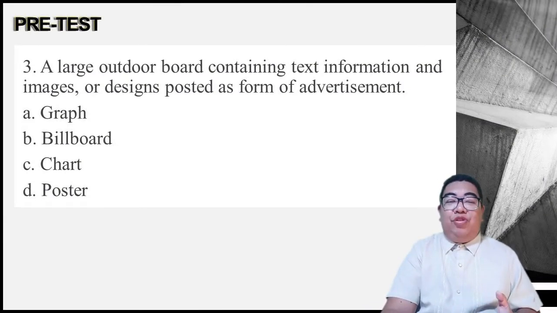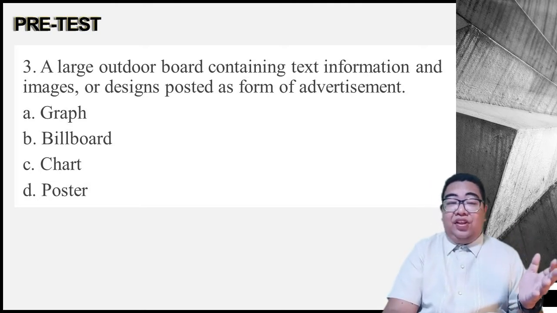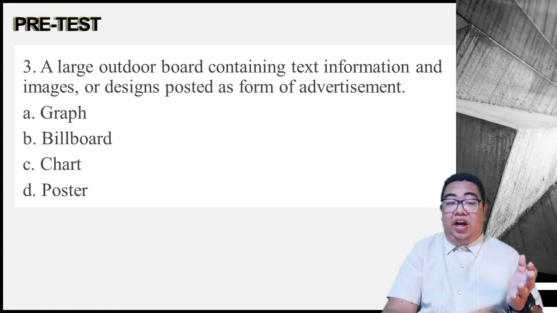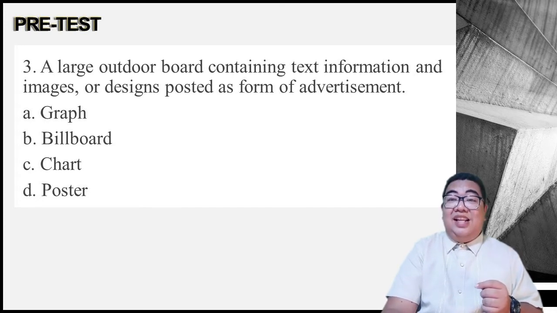A large outdoor board containing text information and images or design posted as a form of advertisement. Is it letter A, graph, letter B, billboard, letter C, chart, or letter D, poster? What's your answer? The correct answer is letter B, billboard.